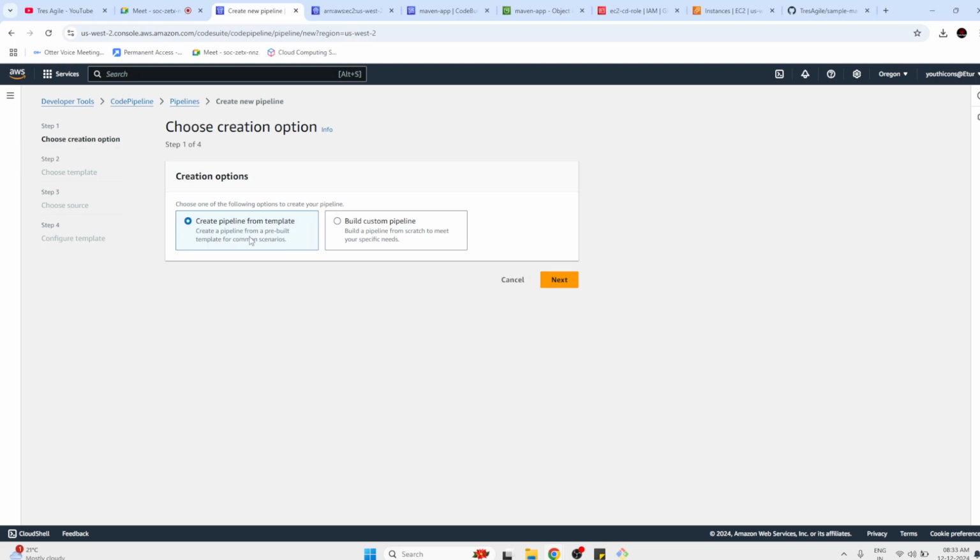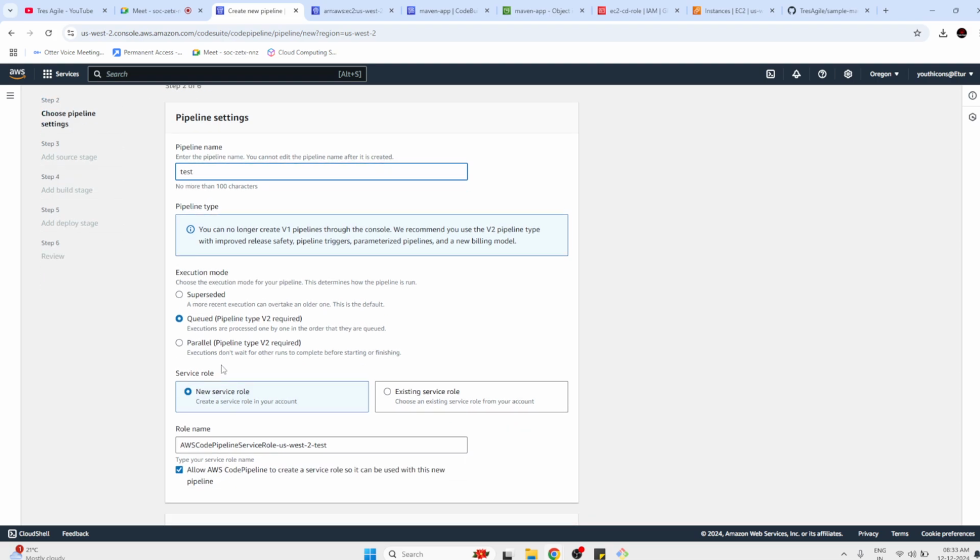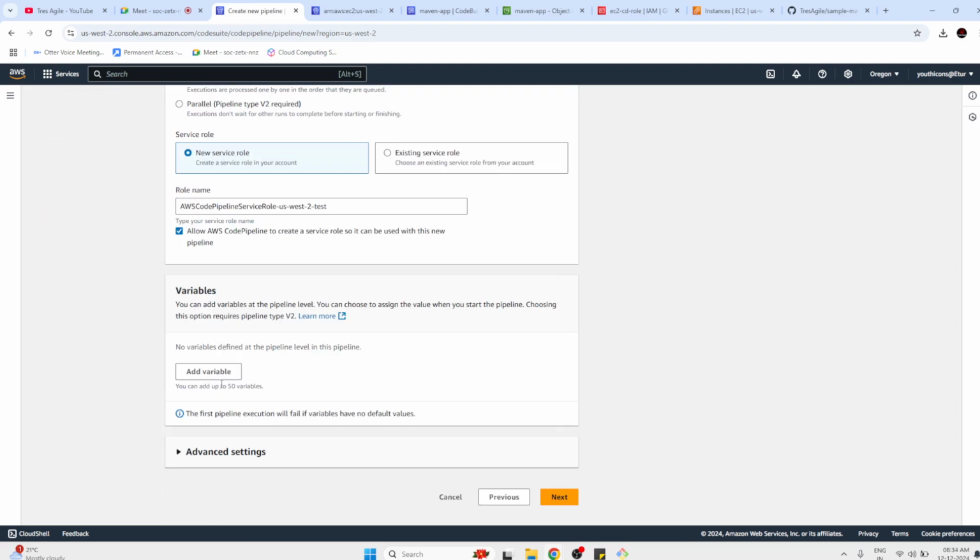Create from a template or build from scratch, because we'll have our own pipeline. Click next. First thing, pipeline settings. What is the name? Test pipeline. Test is fine. Execution mode: you can execute in parallel if you trigger it, or use a queue, or superseded, which means if a pipeline is running and someone triggers the pipeline, the old one will stop. Of course we don't want that. Let's make it queued, one by one. And variables, if you want, you can add them, but it's fine.